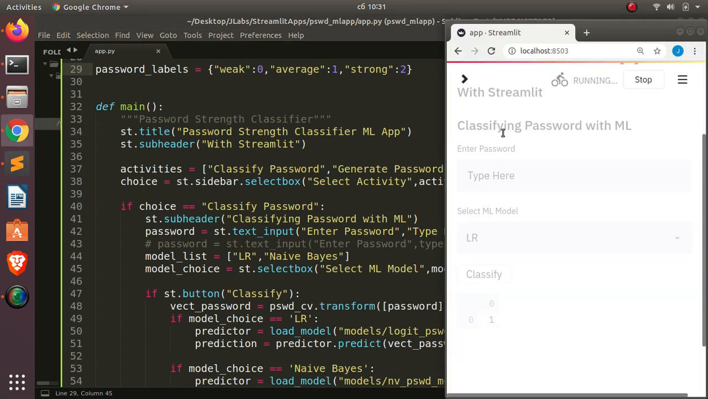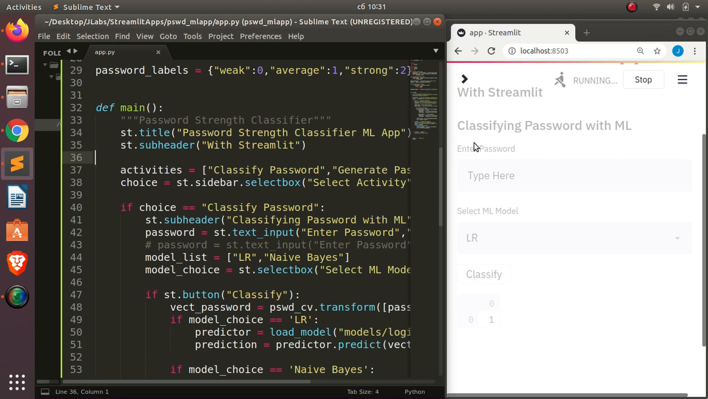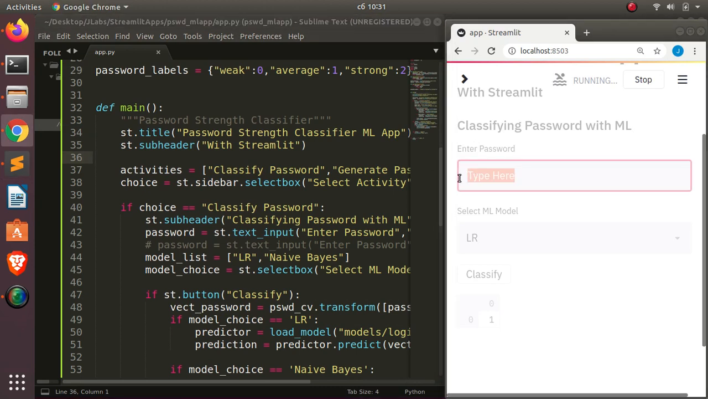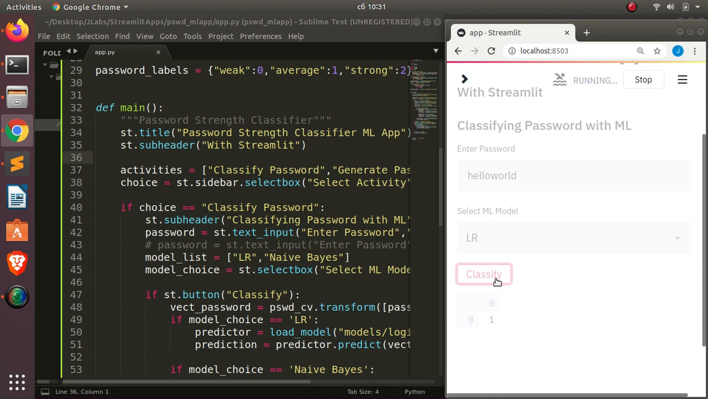So let's come back and run it again. Let me position it well. Let's change this password to something better. So let's say hello world, right? And then we just choose this particular model. Then now we can classify it, right? If I click on it, I can even stop it and then do everything again.